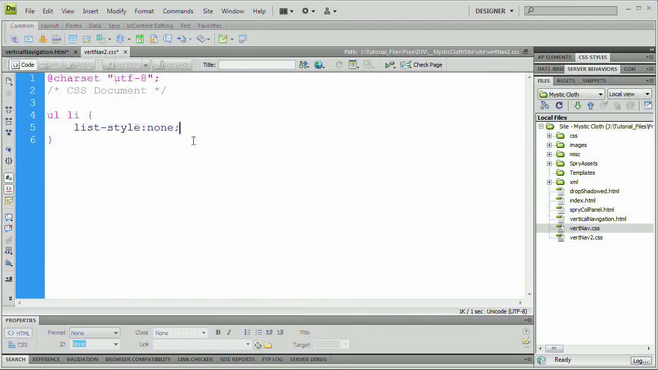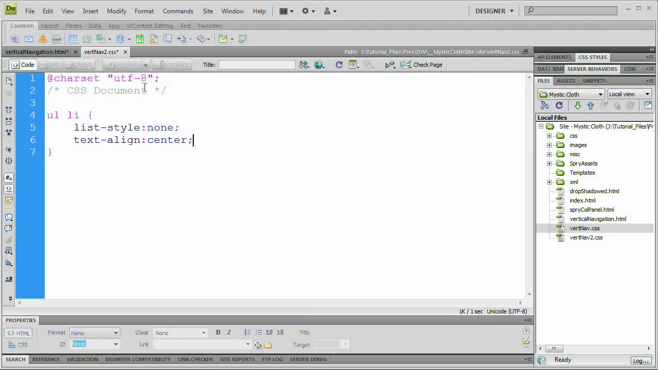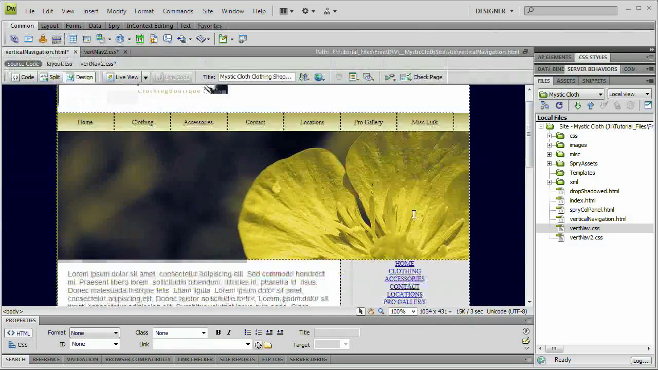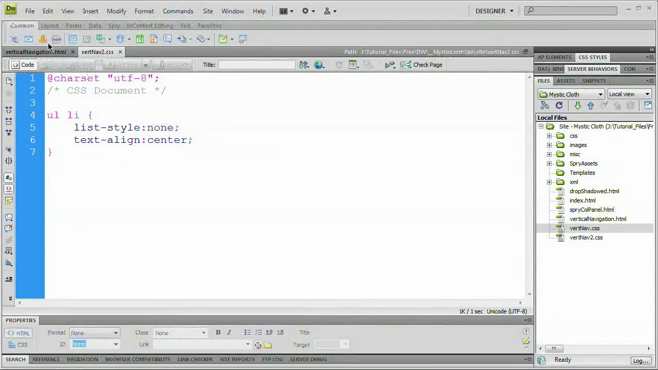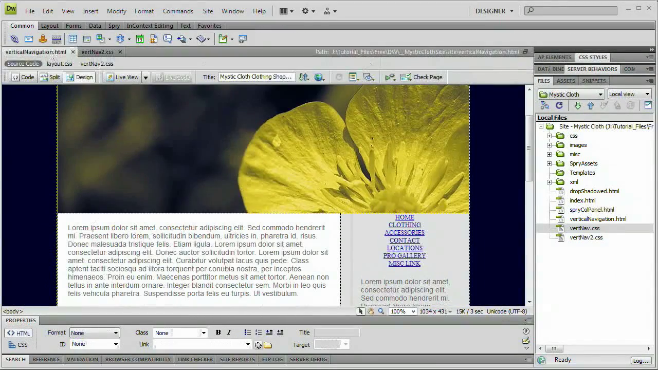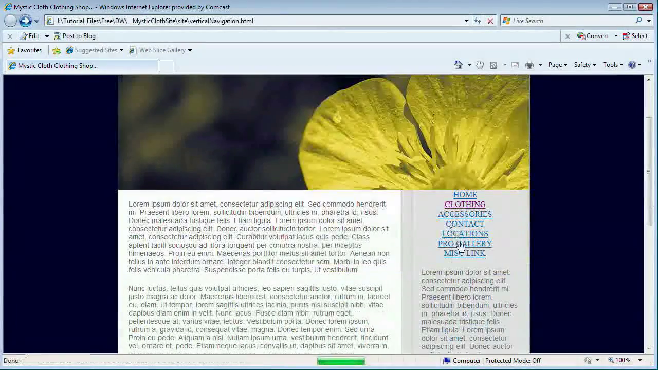Great, we're doing wonderful. Go ahead and add another line, and we're just going to say text-align: and right there the tooltip's got our chosen alignment right there at the top, center, and we're going to say semicolon. All right, great, now that we've done that, we can go ahead and save our HTML file, save our CSS file, Command or Control S, and just go back to our web browser and just refresh. You can see no bullets, everything is centered. Great. Same thing in Internet Explorer.